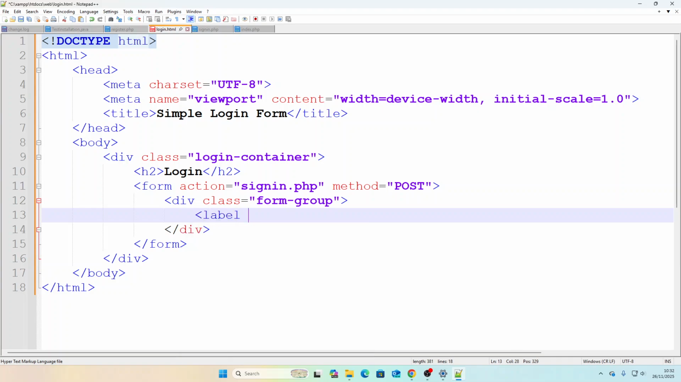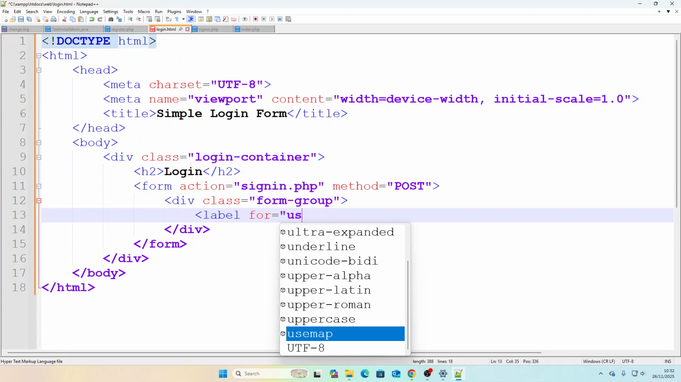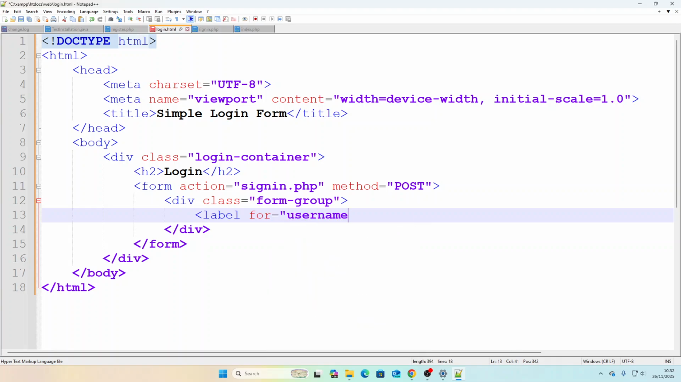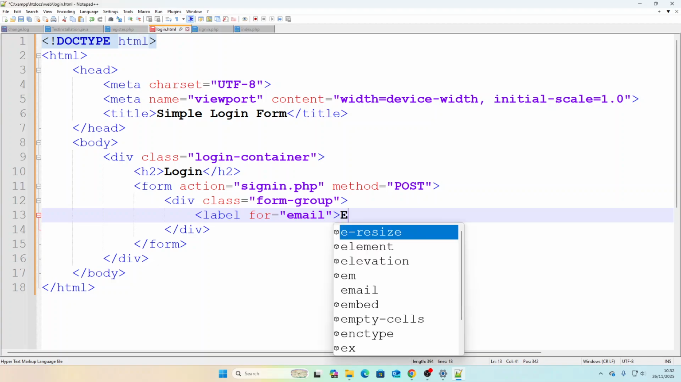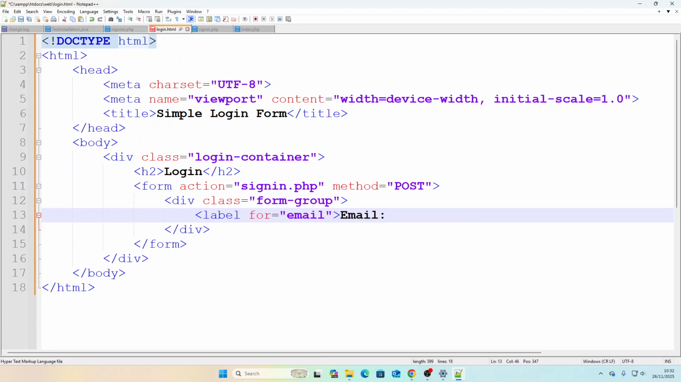Label is basically used to add the name of the form field, or maybe say just a marking of, instead of using username, let's use email. Gonna say it's for email, and then here it's gonna be email. Can put that like that. Then I close this label tag.